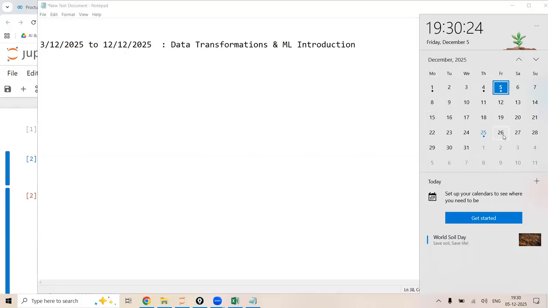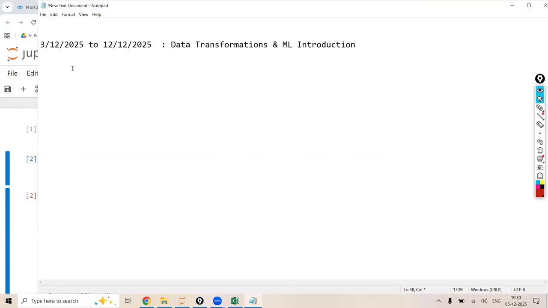15 to 26. 15/12/2025 to 26/12. Simultaneously, ML will go on. Don't focus on the ML; that will go simultaneously on the Saturdays. ML algorithms on Saturdays. So 15 to 26, it is going to be complete AI.